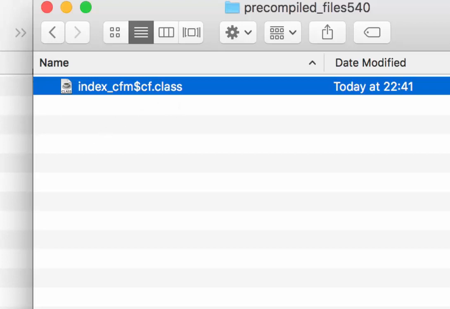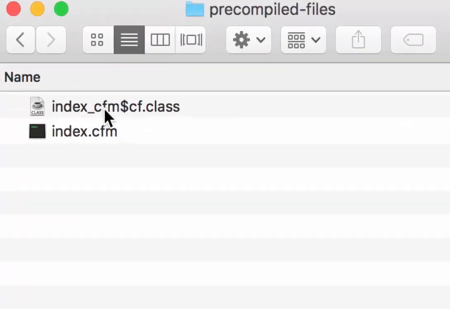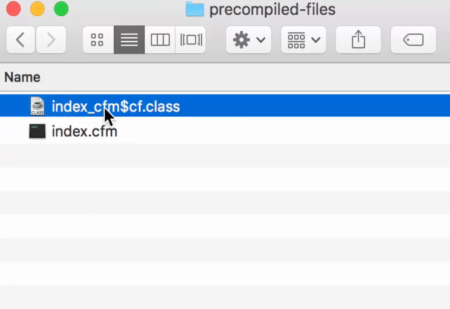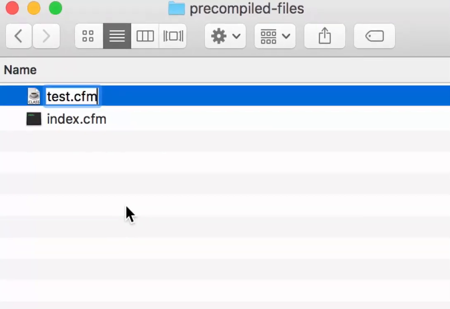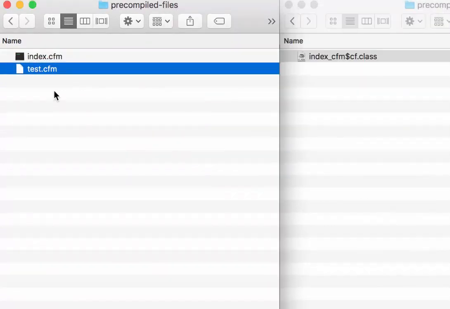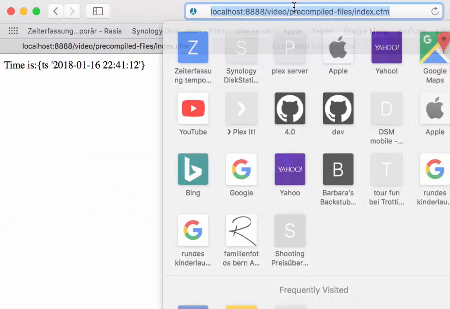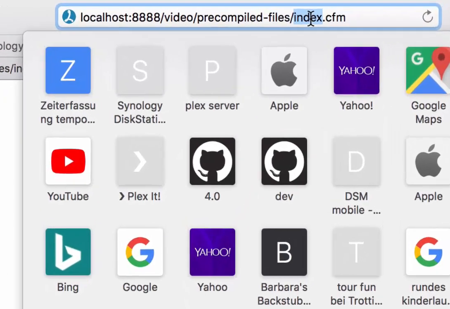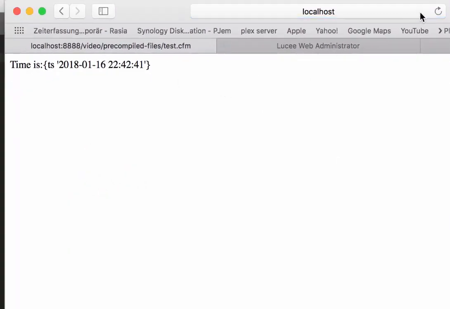I simply grab that class, copy it over next to the source file, and rename it to test.cfm. Then I go back to the browser, change the URL to this file, that test.cfm. I execute it and it still works. You see, exactly the same as before.